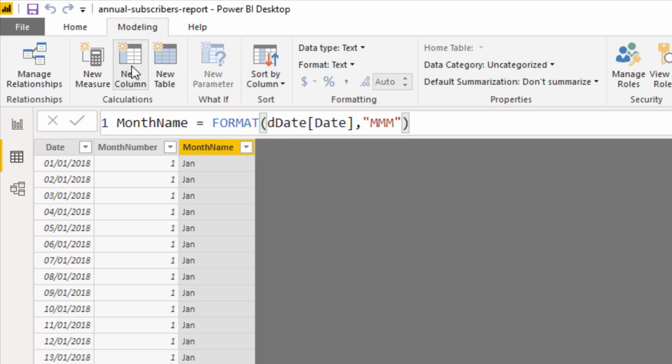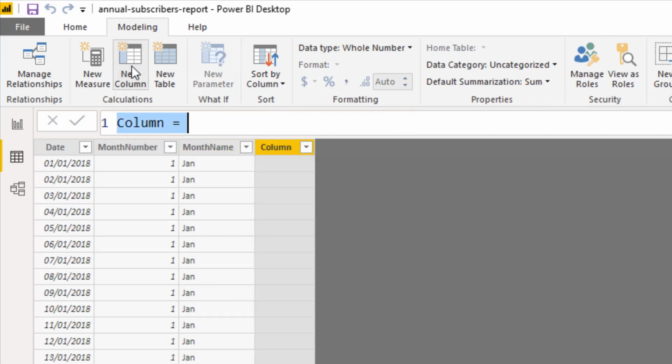And then we're going for another column. New column. This one is going to be for the week number. So I'm going to type week number.